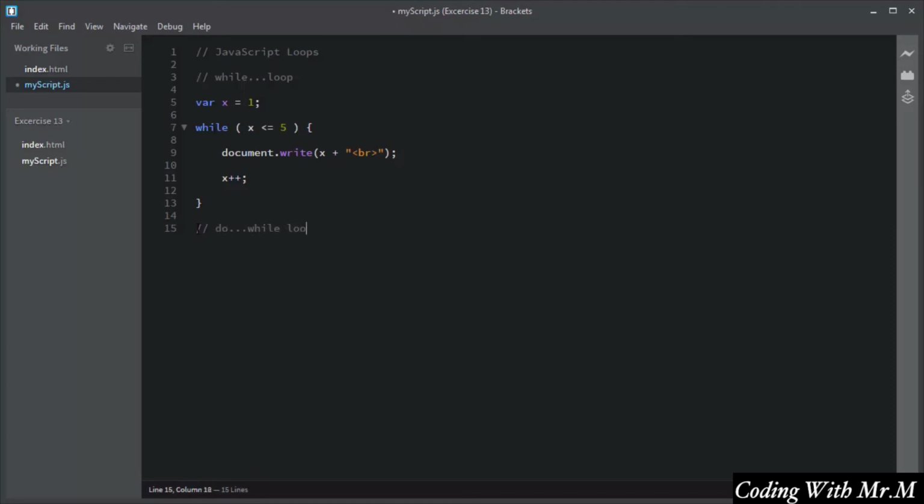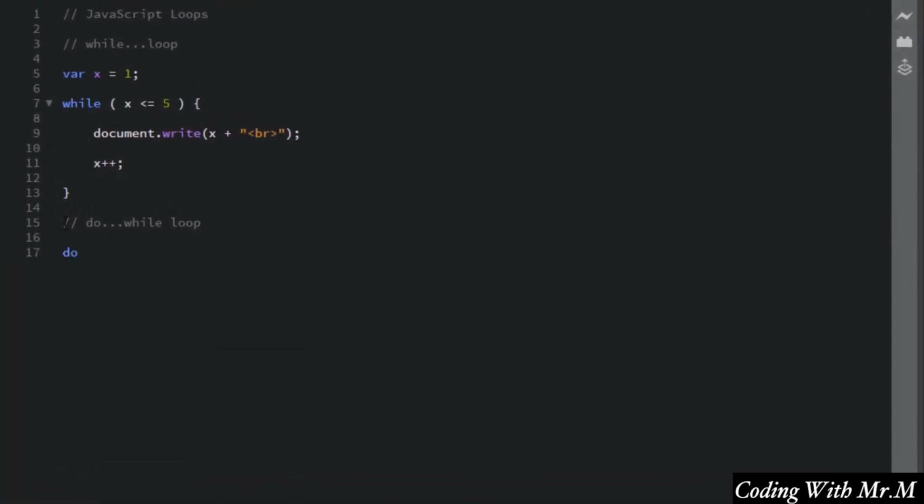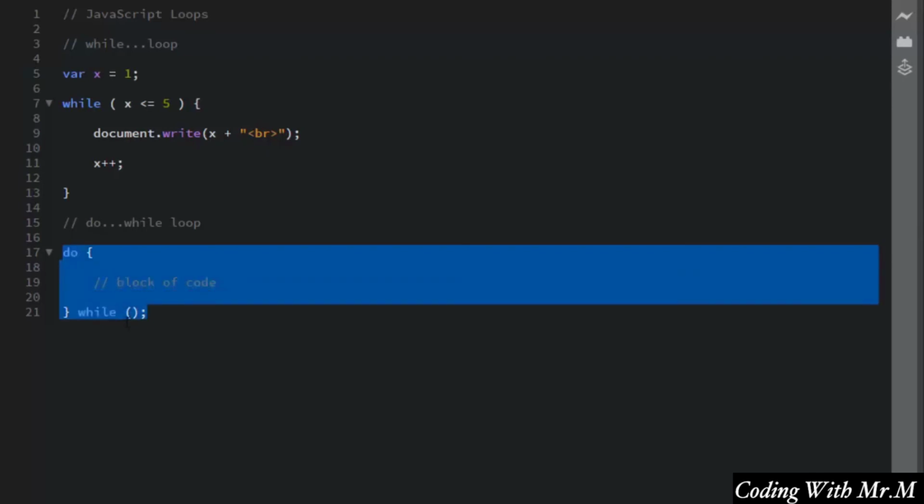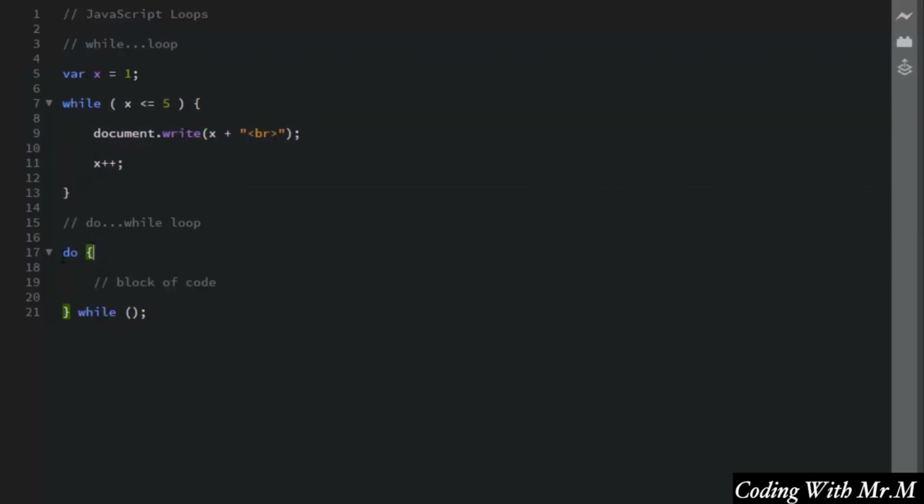Do while loop. You use the do keyword and then you specify the block of code inside these curly braces, and then you write the while keyword and you define a condition inside these parentheses, and then you add a semicolon at the end of the do while loop. The do while loop is almost similar to the while loop, except that in case of the do while loop the condition check happens at the end of the loop. So this means the block of statements will be executed at least once, even if the condition is false. I will give you an example of this.